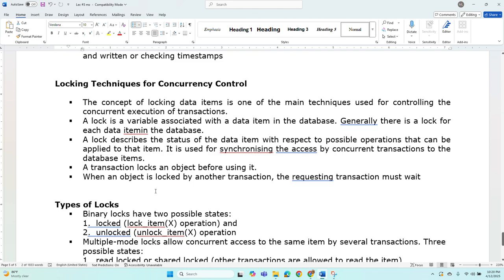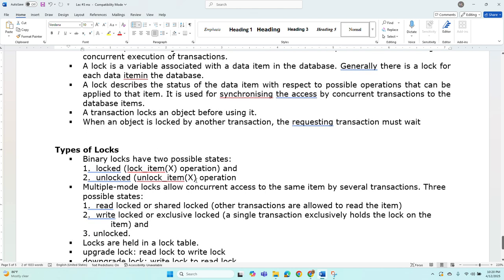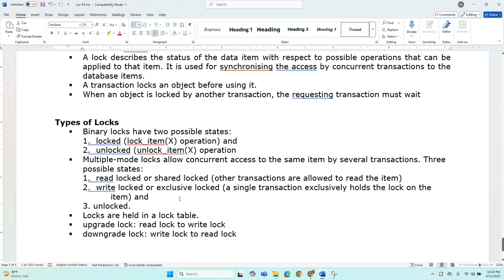So, types of lock. Binary locks have two possible states: lock and unlock. Pwedeng ang value niya 1 or 0. Multiple mode locks allow concurrent access to the same item by several transactions. Three possible states: read lock or shared lock, where other transactions are allowed to read the item; write lock or exclusive lock, where a single transaction holds the lock on the item; and unlock. Locks are held in a lock table.